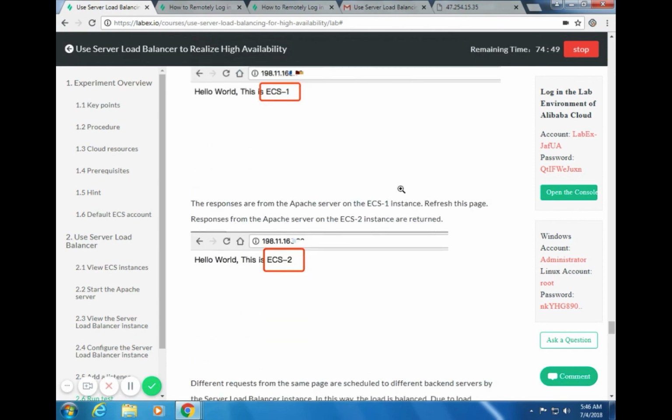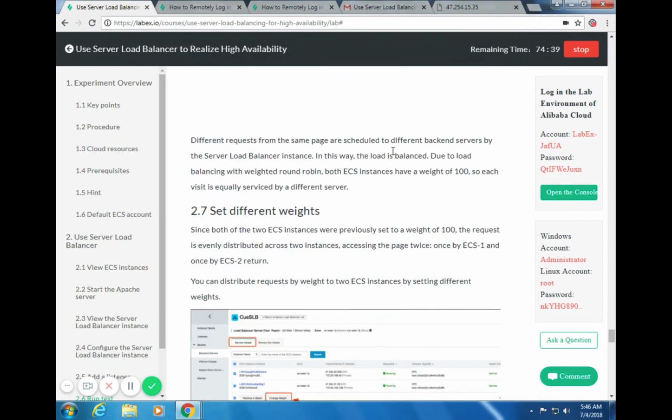So the response is from the Apache service on the ECS1 instance. Refresh the page, responses from the Apache server on the ECS2 instance are returned. So different requests from the same page are scheduled to different backend servers by the server load balancer instance. In this way, the load is balanced with weighted round robin. And both ECS instances have a weight of 100. So each visit is equally serviced by a different server.